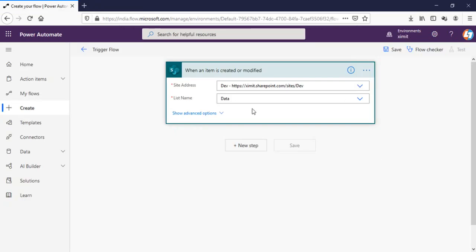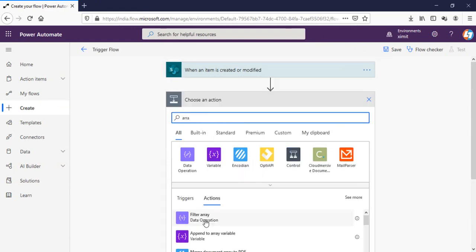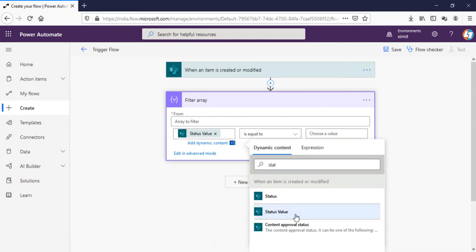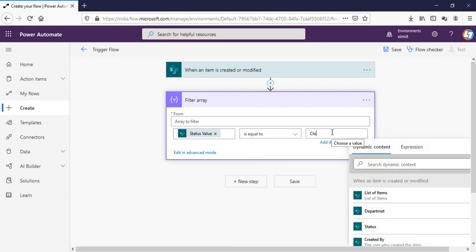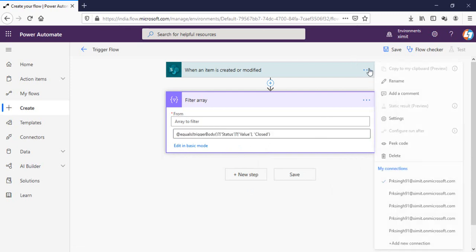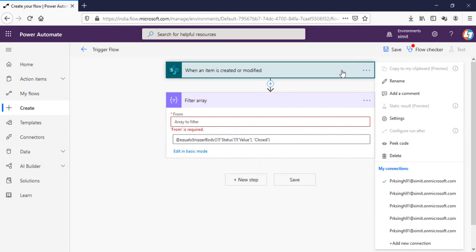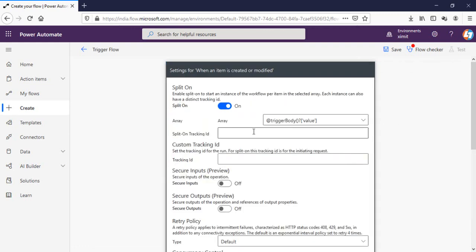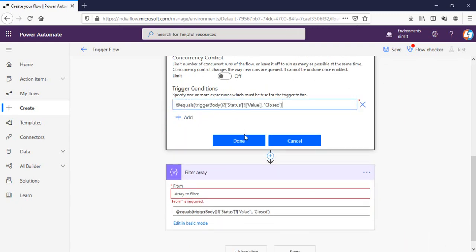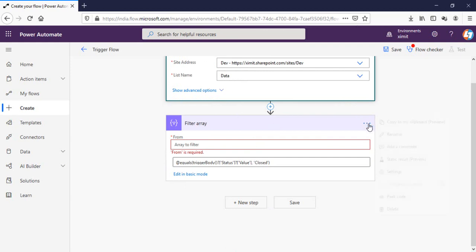So now I'll go into my flow here. What I'm doing is I'll go into my filter array and select the status value. Status value is equal to closed, right? And click on this advanced mode, and I have a formula with me, and I'll go into my created and modified settings. There are trigger conditions. I have to paste this here, click on done, and we are good.